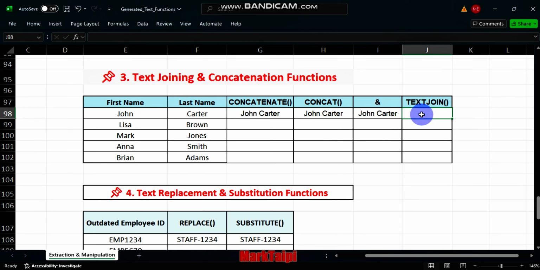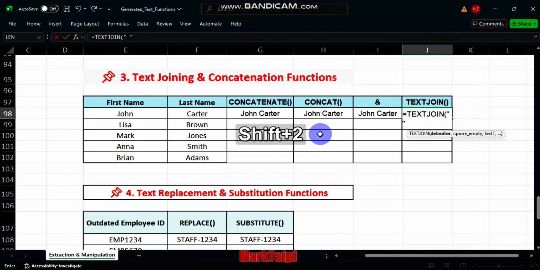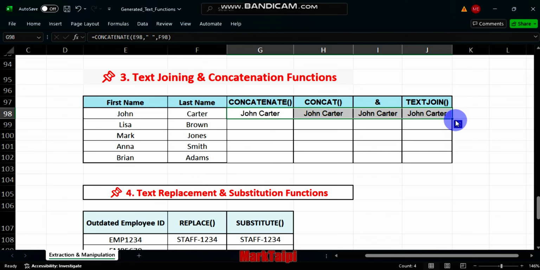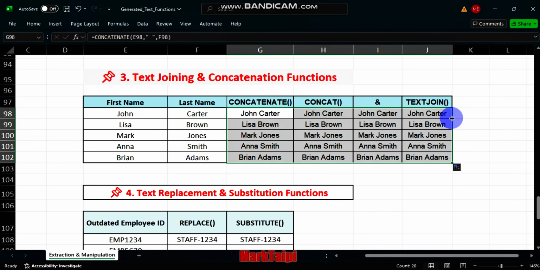But the best of them all is text join, which allows us to give the delimiter in the formula itself. Delimiter is that space that will separate the texts. If there are empty cells there, you can type true to ignore them, and now give the text, the first one, the second one in this case, and there you have it. Now select them and fill for the rest like that.